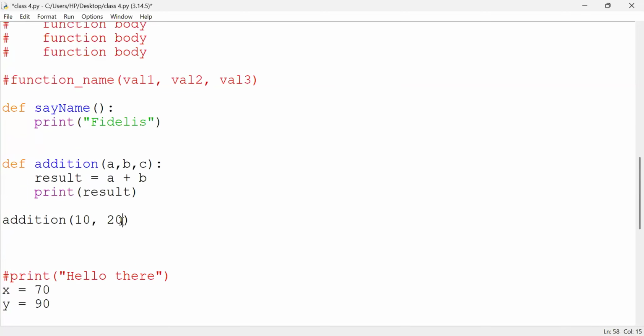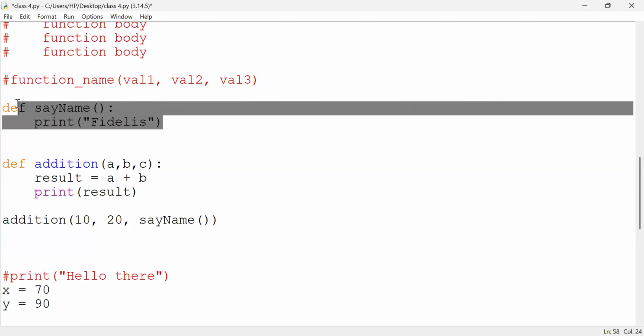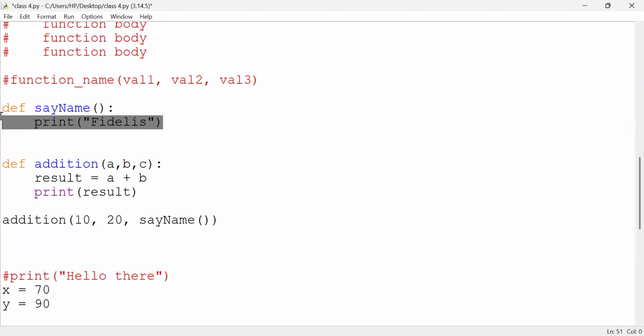So for my parameter C, I'll simply give it that function called say name, and I'll invoke it, right? Remember, the first parameter here is 10, the second one is 20, and this last one is the function called say name. I'm invoking it so that I can get the value. I'm basically saying let Python execute this function, and if there's a value there, get the value, and that value would be the value for my parameter C.